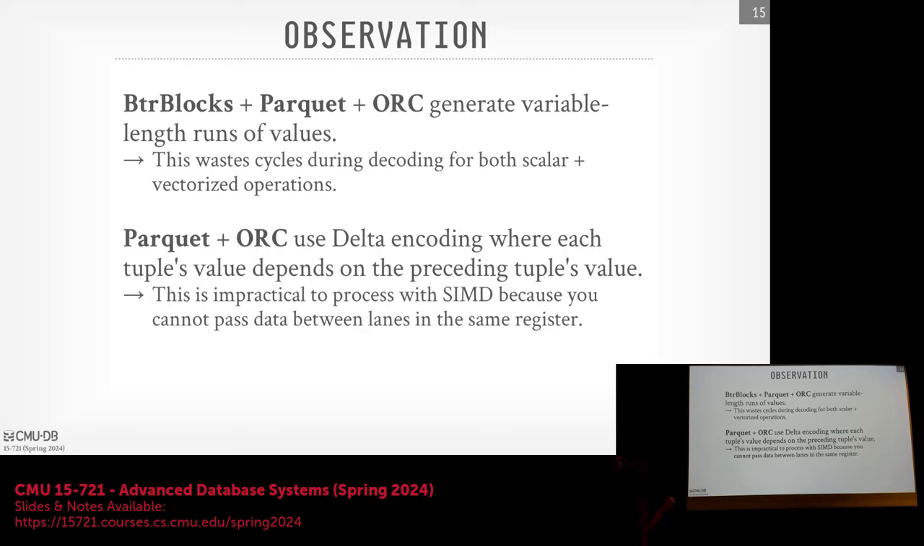So in the case of Better Blocks, they're always going to use run-length encoding on the vectors, even if the data you end up encoding is smaller than the number of lanes you have in the SIMD register. Think of it like this: in my SIMD registers I can put 16 values, but I only have 12 values. They're still going to use all 16 positions in the SIMD register, and then the last four are just garbage, and they'll clean that up afterwards. And in the case of FastLanes, we'll see in a second, they align things in such a way that you're always guaranteed to be doing useful work in your SIMD registers.